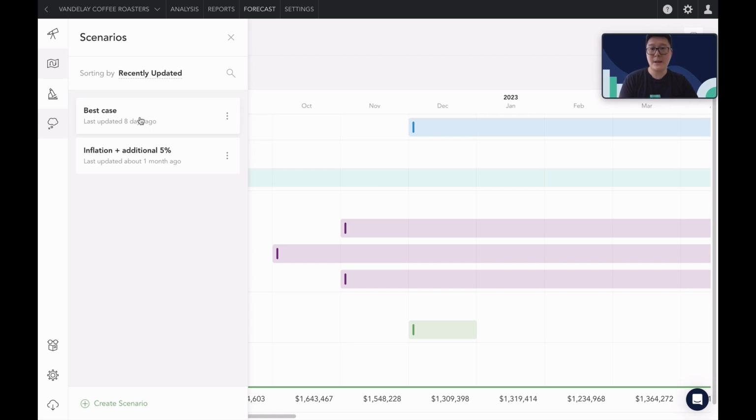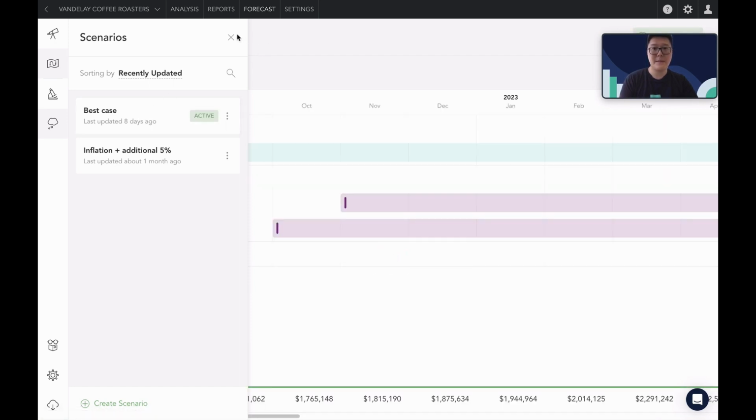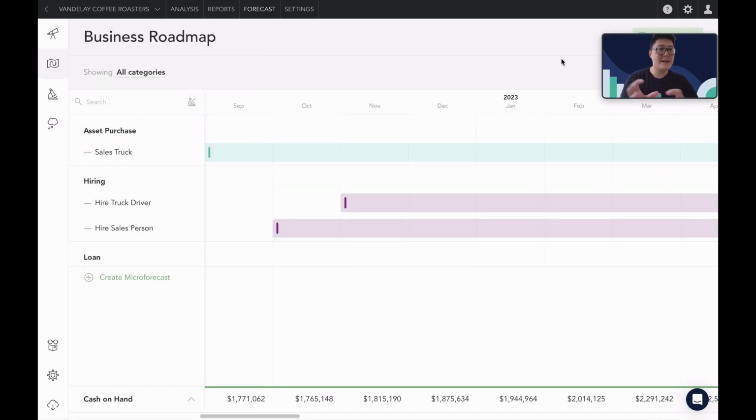So in my best case scenario, I'll just click on this. This is kind of like a completely different forecast, where maybe I've modeled out an increase of 20% to my revenue. And because of that, I can have a completely different strategy for my micro forecasts. Because my cash flow is looking good because it's the best case scenario, I don't actually have to run that marketing campaign. And I don't actually have to take out a loan because I'm not short on cash.